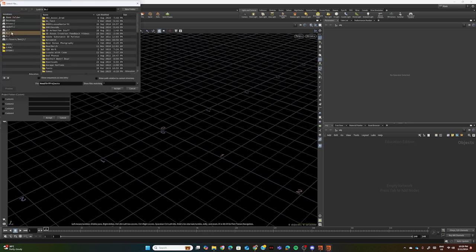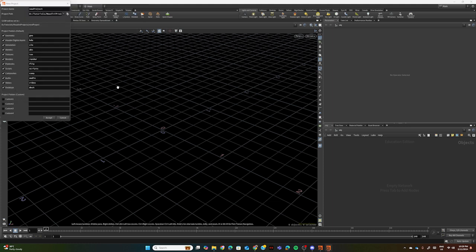Now just find somewhere that you want to add it into. So I'm going to put this into tutorials. Then I'm going to hit accept, and then hit accept again. And then up here where it says new project, we'll pop in procedural anim, and then we hit accept.